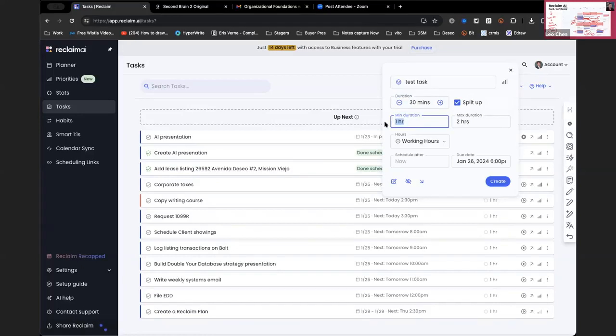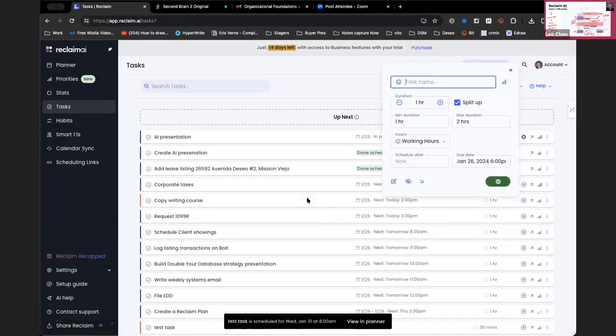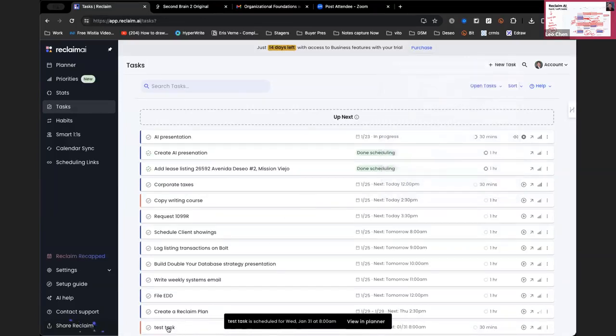This is what I think. And minimum duration, 1 hour. And I can say a maximum duration of like 90 minutes, an hour and a half. So basically you just put in your parameters and you can say, hey, I want to do this in working hours, or this is a personal thing. I do personal hours. And then I want to schedule it only after a certain date. Okay, I'll say January 31st, and I can schedule it after that date. So it's scheduling forward. Okay, and if I hit create, then we'll add that task right here. You see right here, and then you can edit these anytime you want.